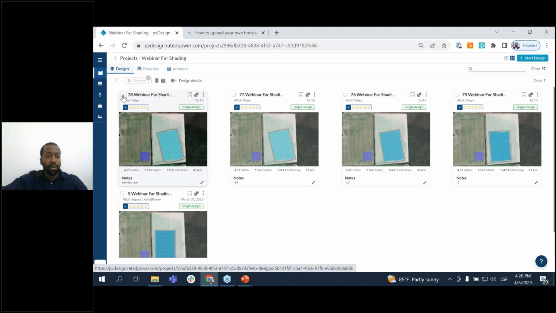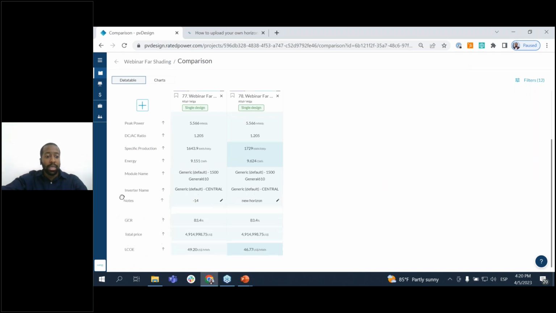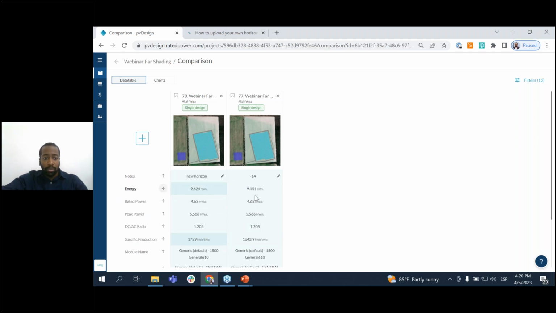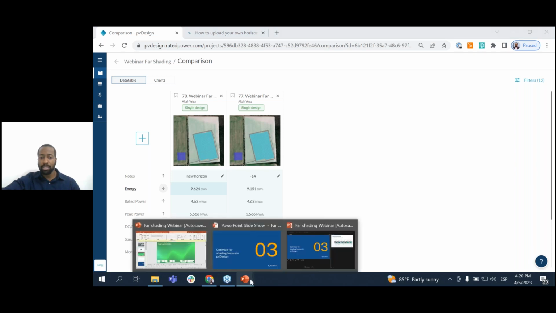Okay, so we have both our iterations here ready to be compared. So I'm just going to select those two, click this button, and then move these nodes up so I can know which one is which, as well as change my energy. And then let's see what we have here. So we can clearly see that by updating the horizon profile, we were actually able to significantly increase our energy yield, right? So again, this is just one of the few things that you can do to optimize your system. And then I guess we can get back to the slides.